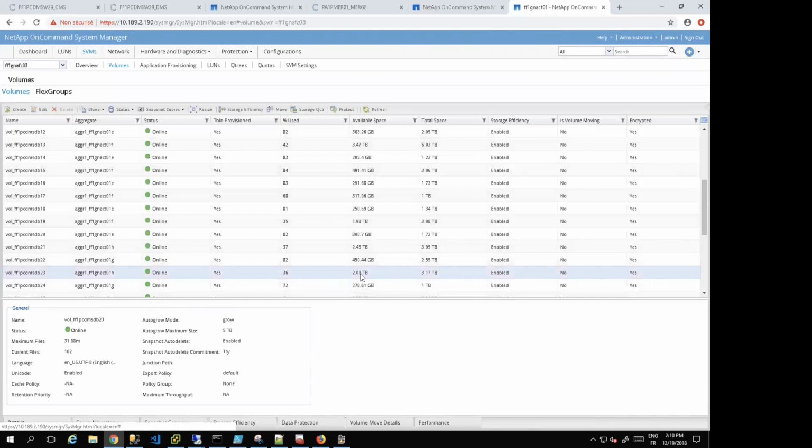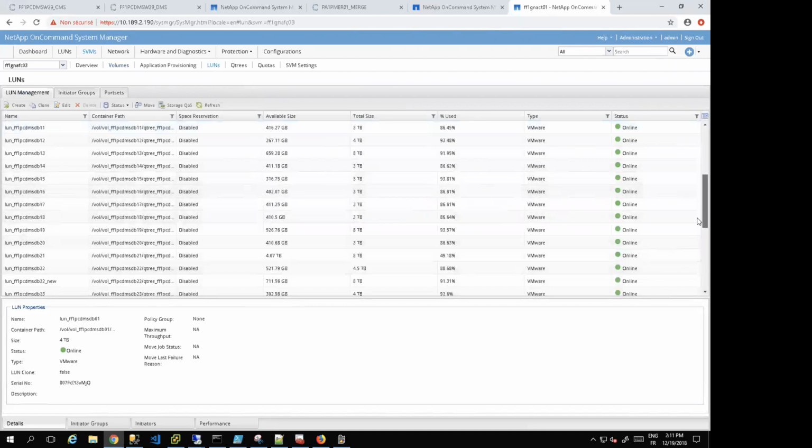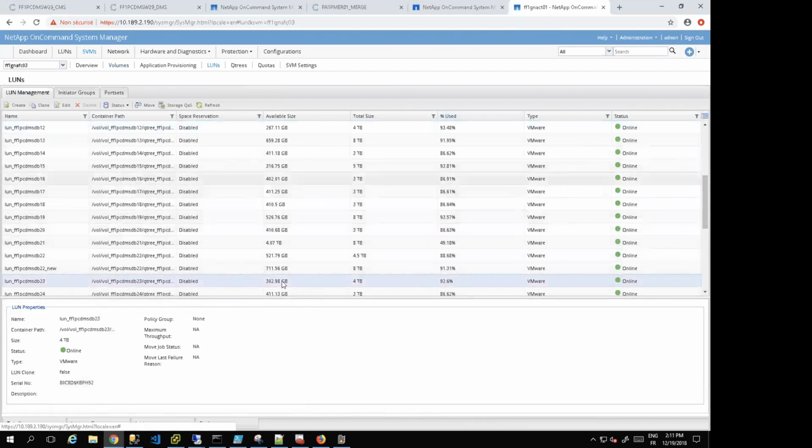So we still have 2 terabytes left, so sounds perfect. What is the status? What is the free space on the LUNs on CDMSDB 23? Used, okay. So here we just have 300 gigabytes.